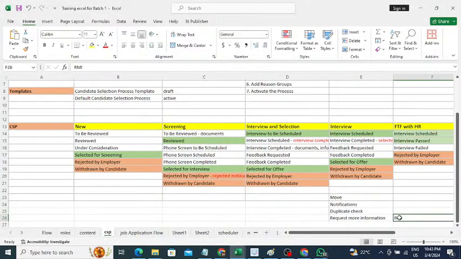This RMI option, request more information. Most customers opt for this particular functionality, request more information.